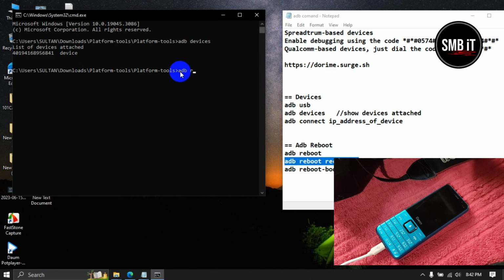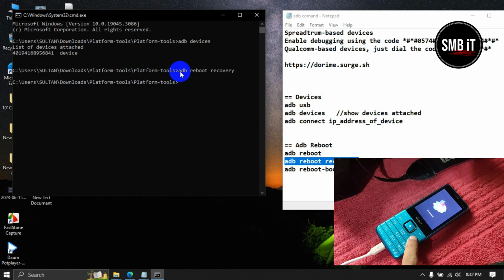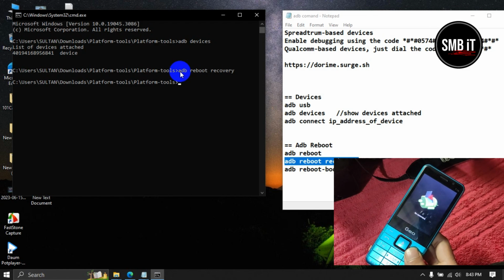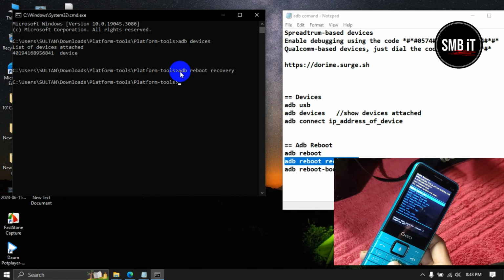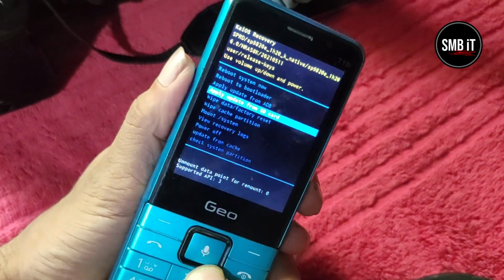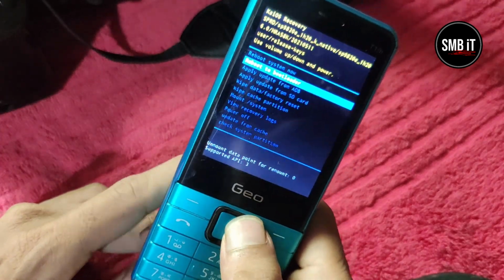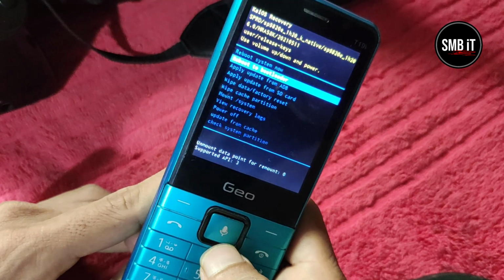Then write here adb reboot recovery and press enter. And you will see here the phone is turned off and restarted. Then the Android icon will show as soon as you click the power button of the phone. Once you see all the options here, you can find the option you need. From here, I will wipe the data on my phone and restart the phone once. This way, you can bring your phone to recovery very easily.